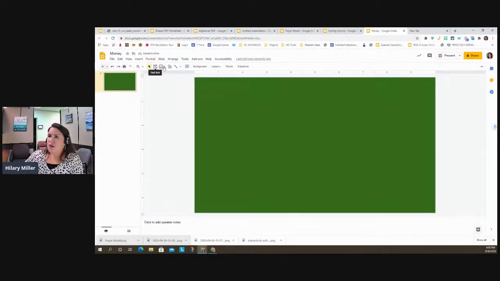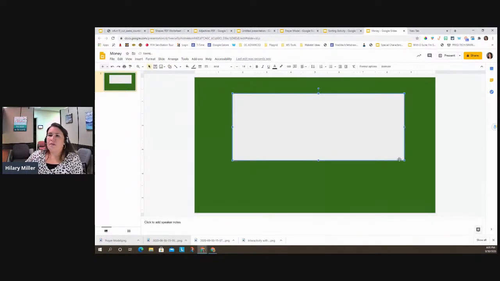So I want to draw a box, and this is where I'm going to have the problem for them. So I want my text to be up at the top. So right now it's in the middle. I'm going to go to align, and I'm going to click here to say top. So maybe I want them to find the exact amount using the least coins possible. Maybe I want them to find 86 cents.